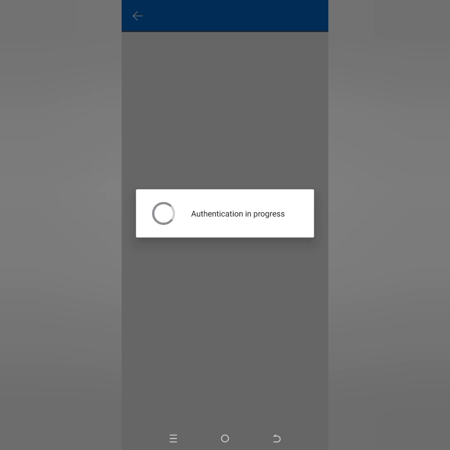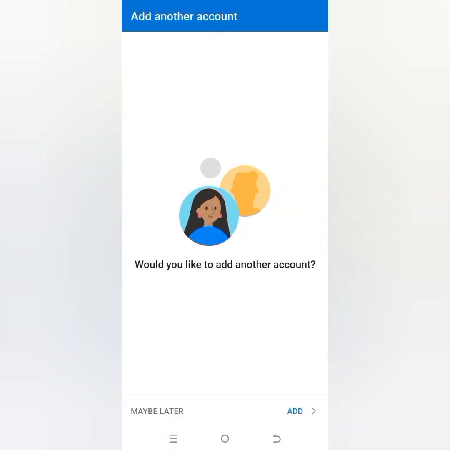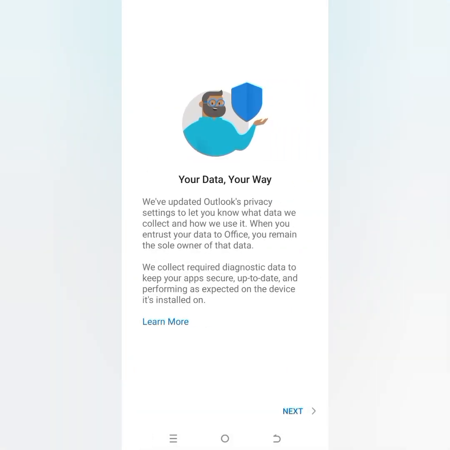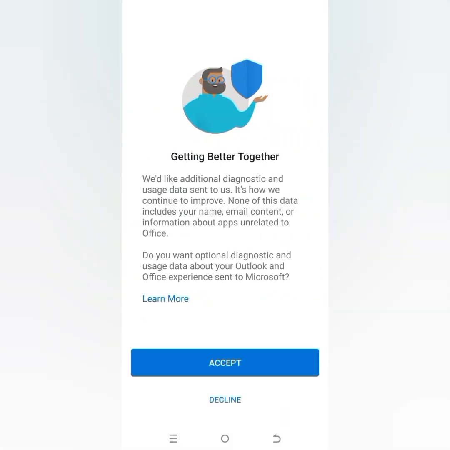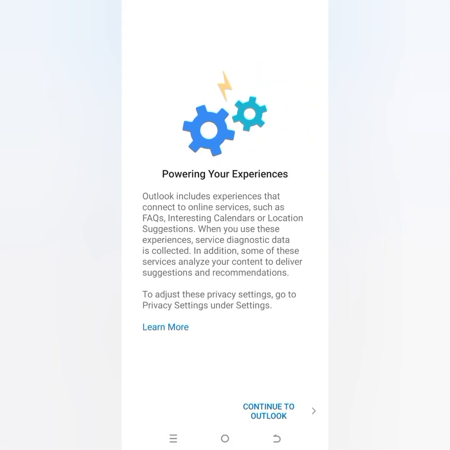And once you do that, you have your account. You can go to your account and add other things like your phone number, your image, and all of that. So I'll just click on maybe later because I am just creating a new account. I don't want my former account to be logged into this. So accept their privacy and click on continue to Outlook.